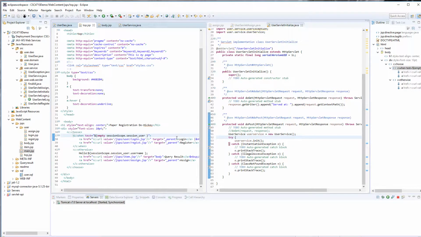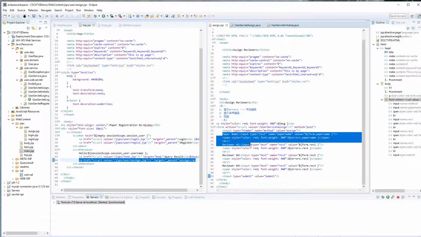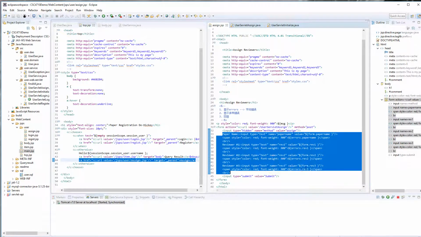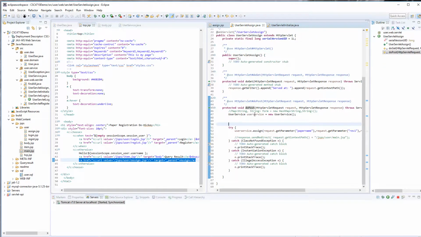And then when you log in, you come up to the new page that has an assign button. And when you click that, it brings you to this assign JSP page where it's just a form where you type in the paper name and up to 3 reviewer names. Then you hit submit, and that'll bring you to the assign servlet where it initializes the doPost function, and then it calls the assign function in user service.